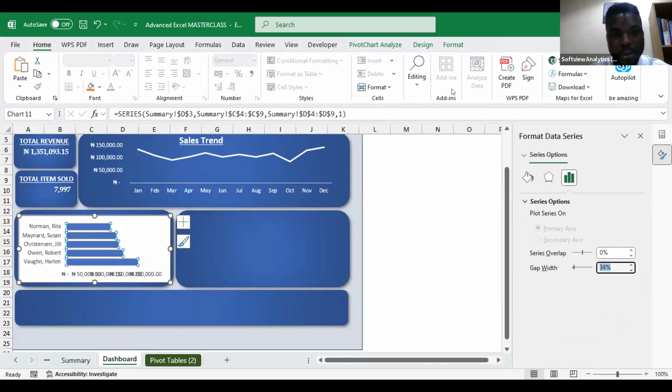You can see it's getting bigger. Somebody's trying to join. Right. Let me keep reducing it. Okay.